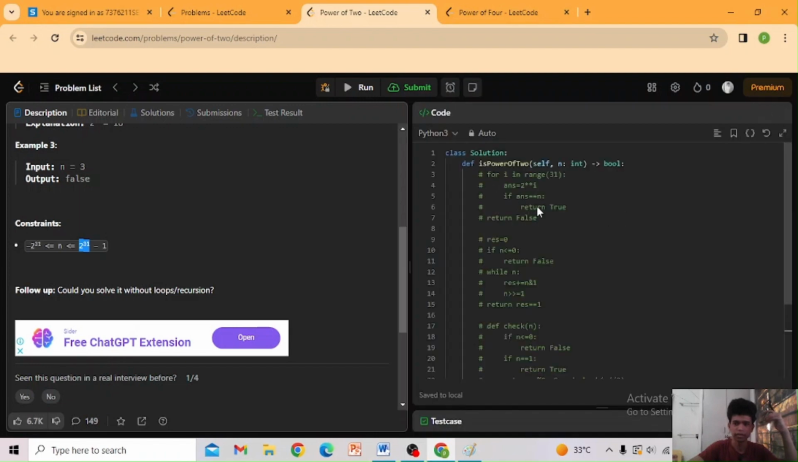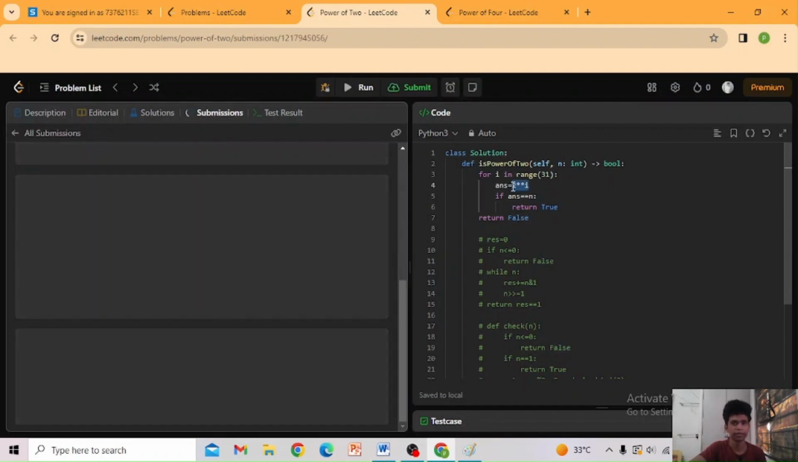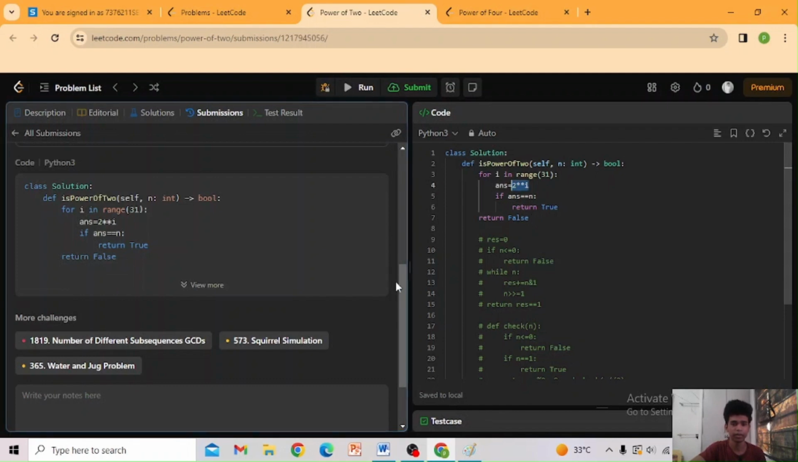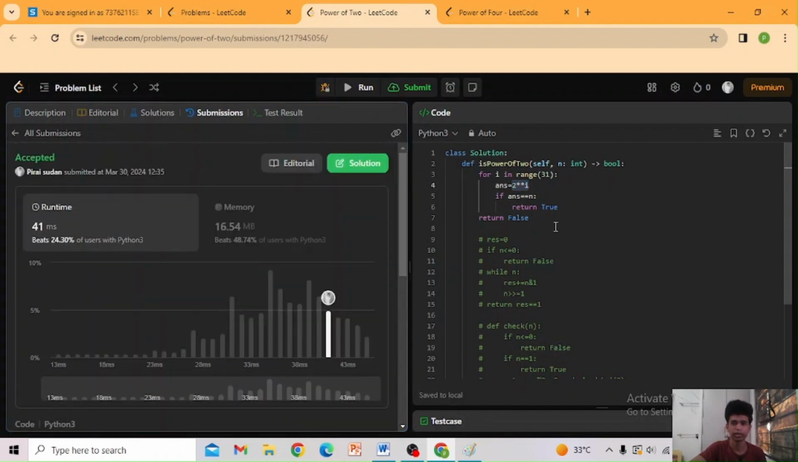See here, this is the first approach. I want to take each and every power of 2 up to 31. Then I want to check whether it is equal to the given value. If it is equal to the given value, I will return true, else I will return false, right? So let me run this. Using this will be expensive, right? It is not an efficient way. So it is running successfully. Let me comment it. Then we can go to the next.